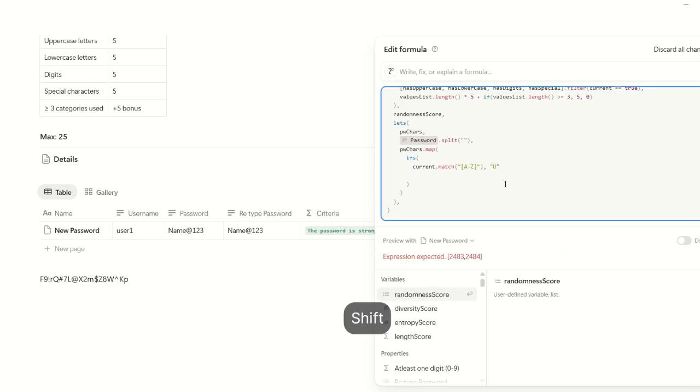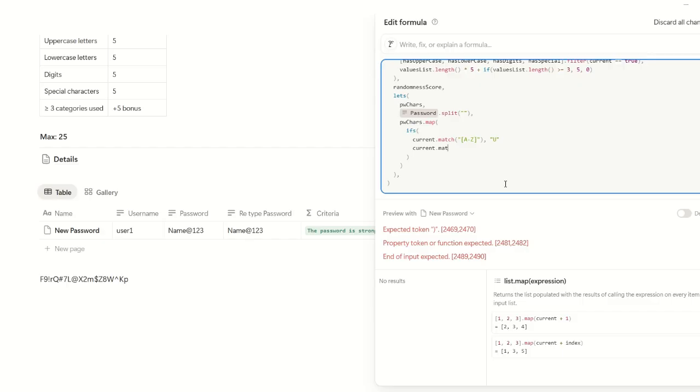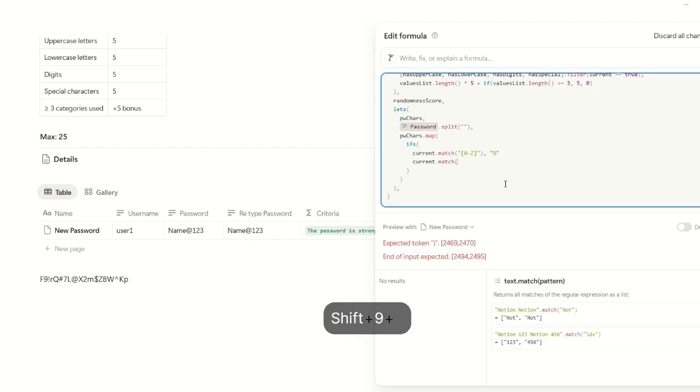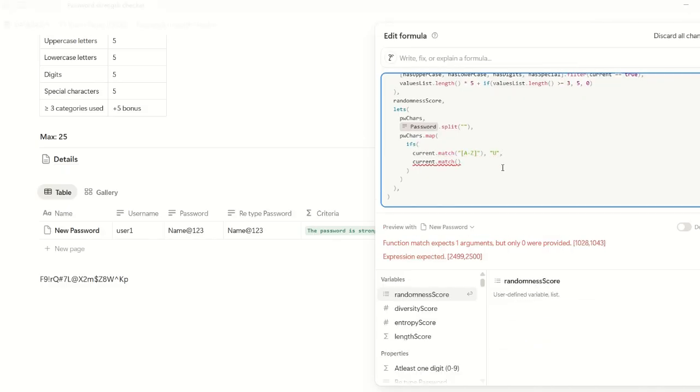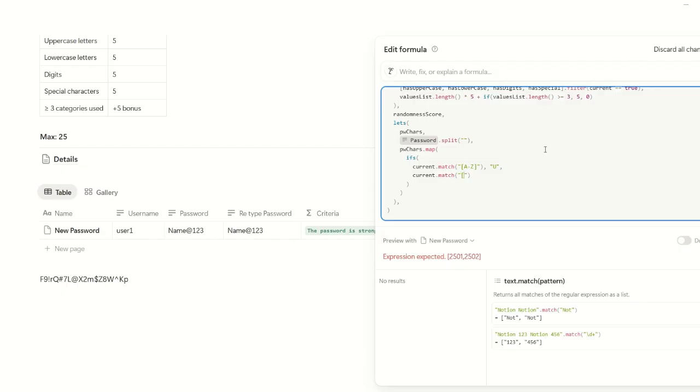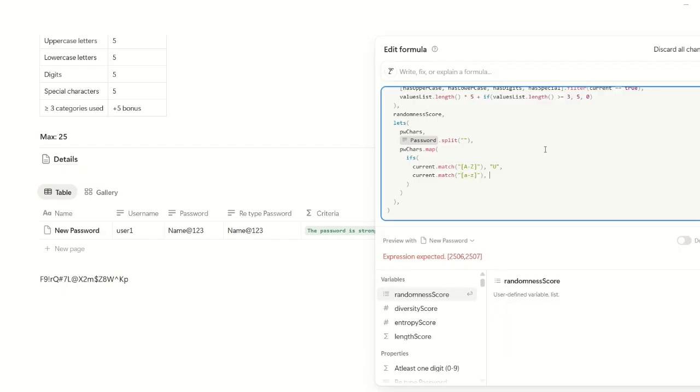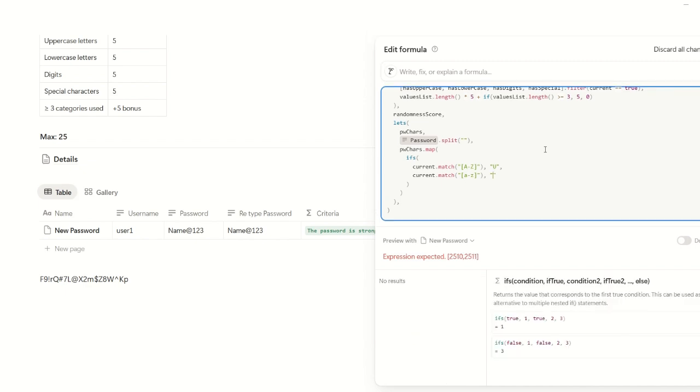And the next thing is we need to check if it is a lowercase letter, so we can use the same regular expression. Actually, before we do that, we need to put a comma here. Okay. So now let's check if it is a lowercase. So if it is lowercase, we can substitute that letter with L.